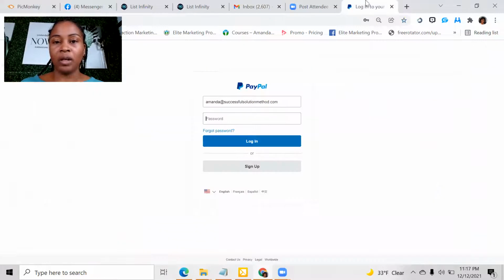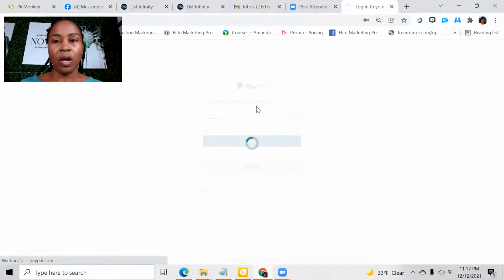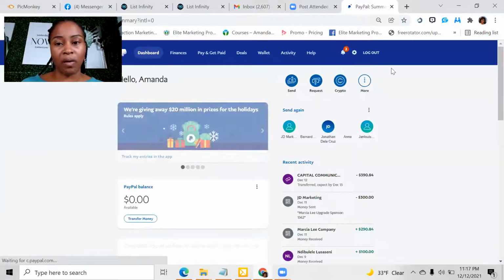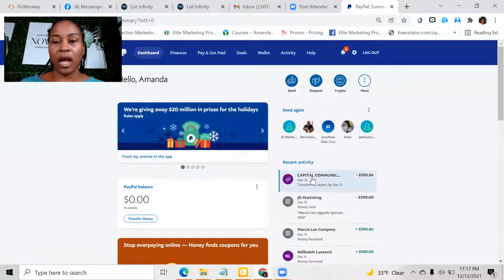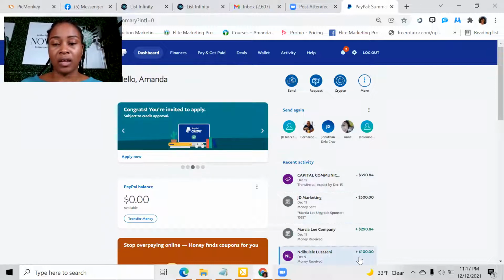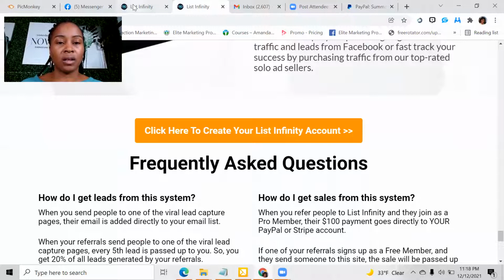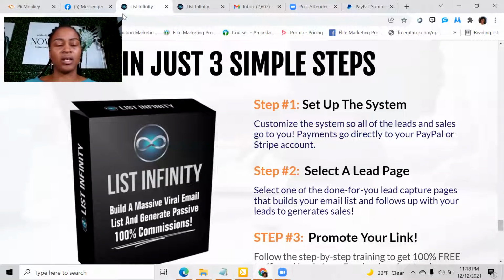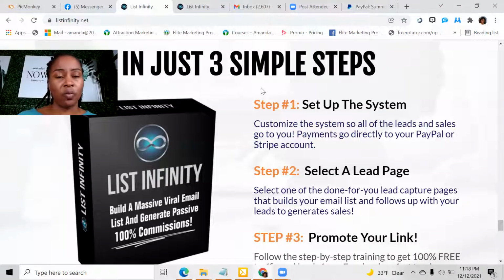Okay. And then if we go into my PayPal account, I also had a couple of $100 payments come in through PayPal as well. So as you can see here, I transferred $390 over to my bank account, and December 9th, I had a $100 payment that came in through here as well. So this is paying out consistently. It is a great opportunity and a way to get started, especially if you need something that's newbie friendly.